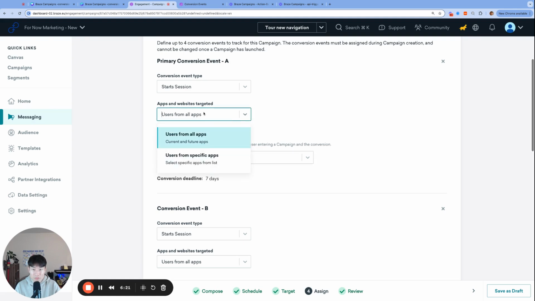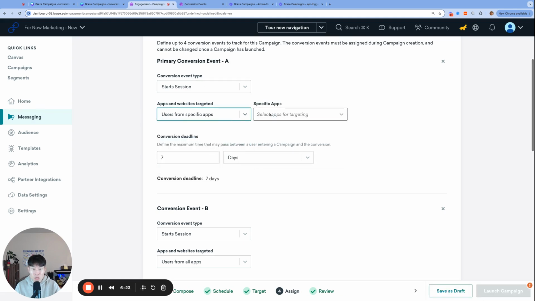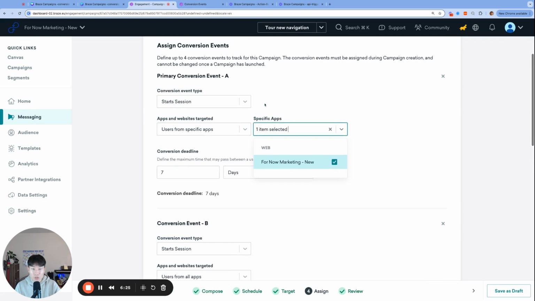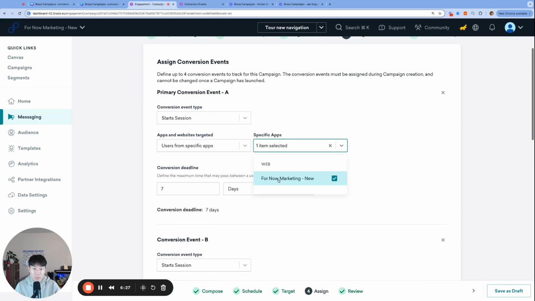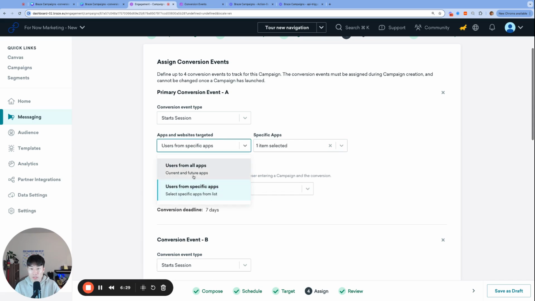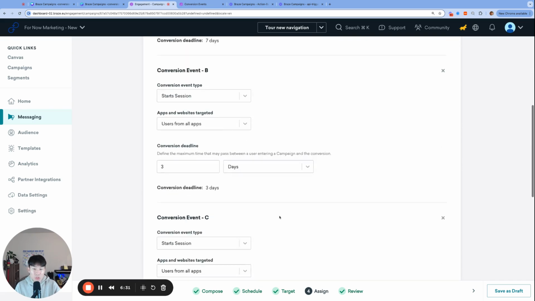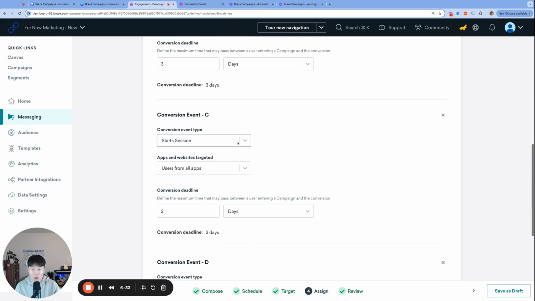And then you can actually see if you choose start session, you can choose which app specifically you want to log sessions from. Is it your website? Is it your app? Or is it all of them? So that is your 4 options for conversion event. All 4 are exactly the same.